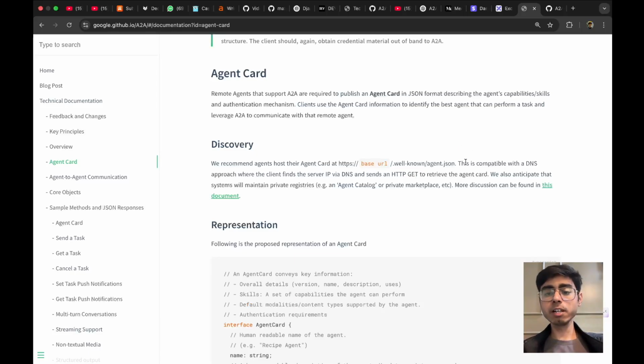As it says, the agent card needs to be hosted on well-known /agent.json, which is explained over here. If you want to let your agent get discovered, then the A2A protocol, Google, recommends that you host your agent, let's say at a base URL, and after that you have another file, .well-known/agent.json, that will hold all the information in JSON format about this agent, as we call it, an agent card. This is compatible with the DNS approach, where the client finds the server IP via DNS and sends an HTTP GET to retrieve the agent card, which is present at this location.